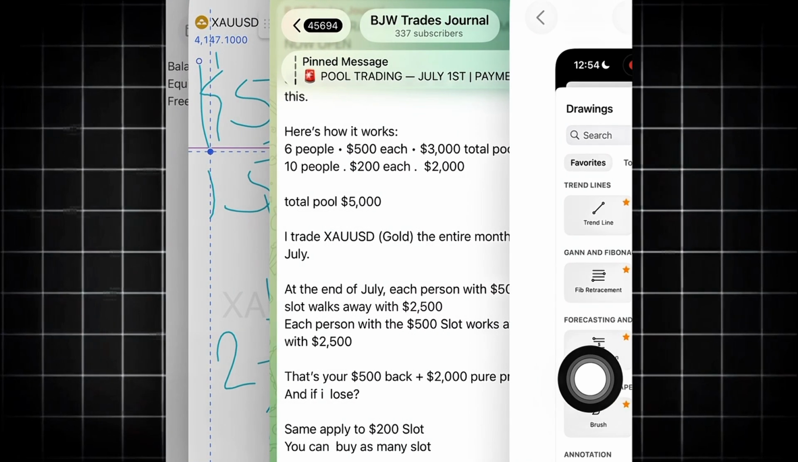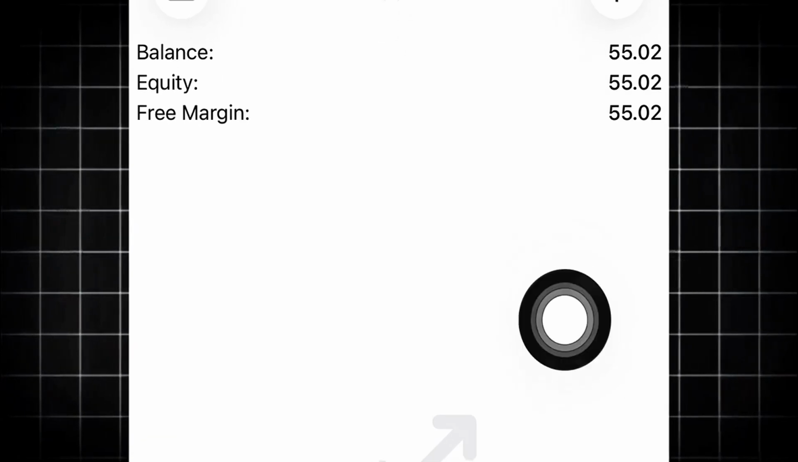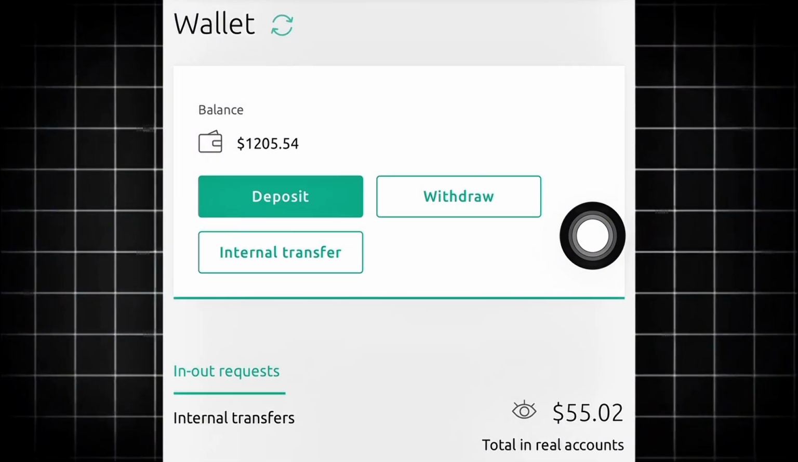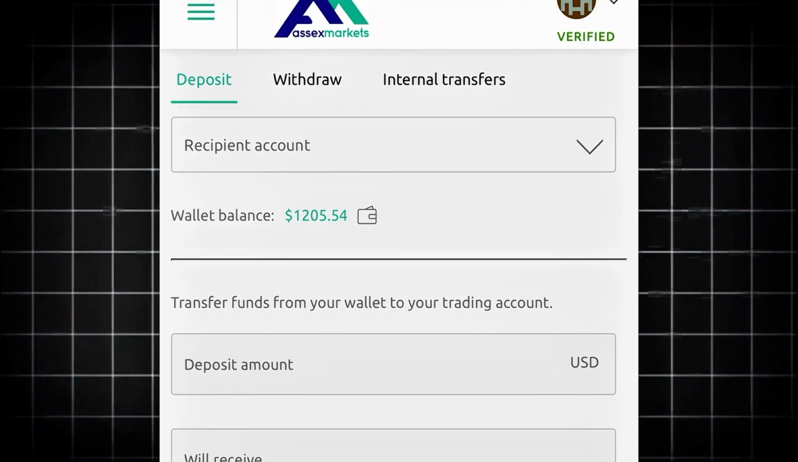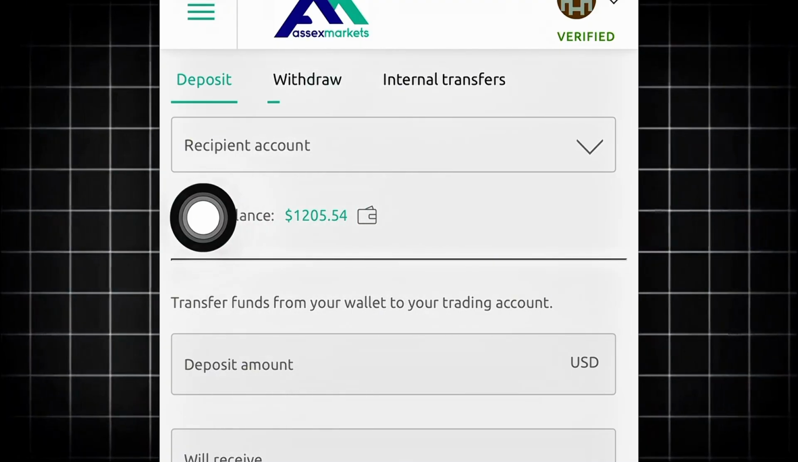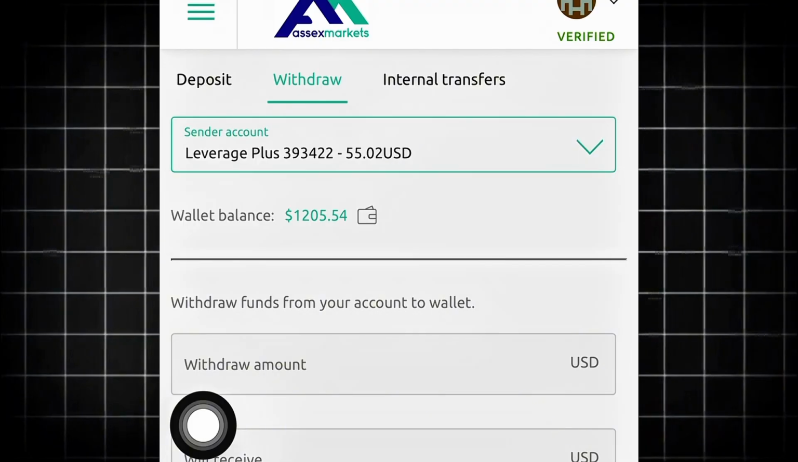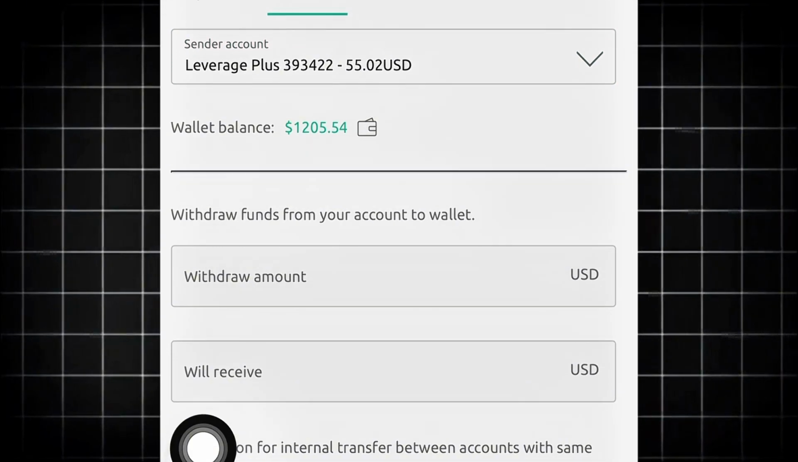This is my MT5. Let's say you want to remove a profit from your MT5. It's very easy. Just come to your Access Markets. All you want to do is click on internal transfer, and then you click on withdraw, right? Then what account are you sending to? You click on this leverage plus. How much are you withdrawing?